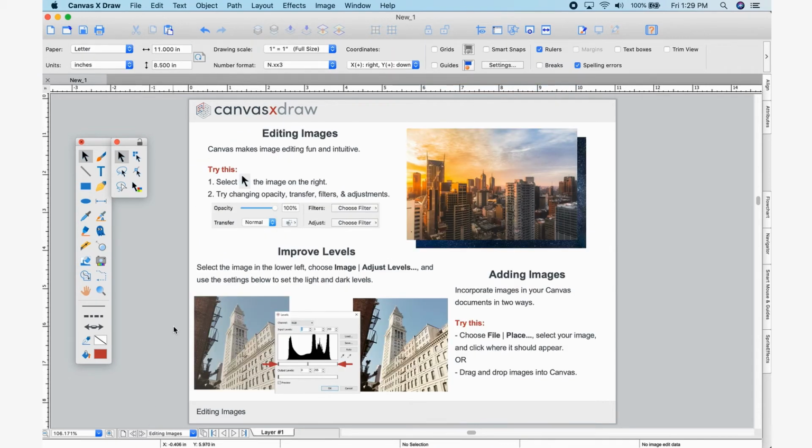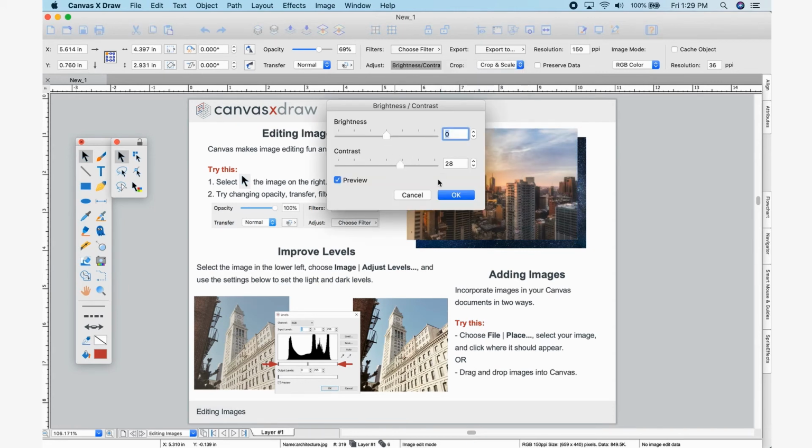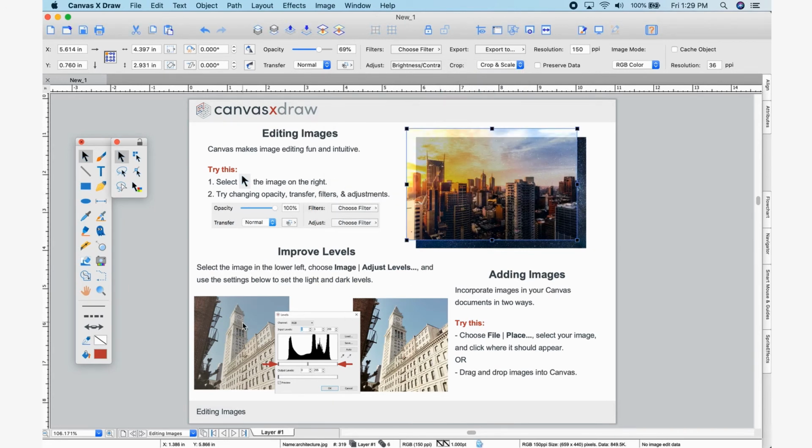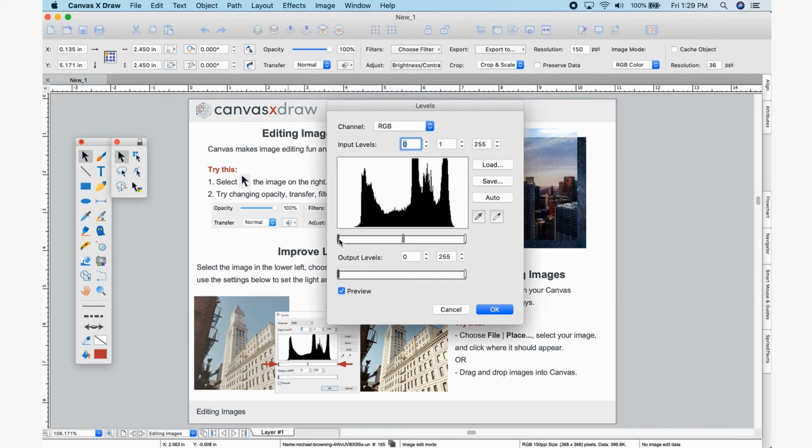This picture on the right has another picture below it. I'll select this top image, change the opacity, and add an adjustment with a higher contrast. Please try this yourself. On the bottom, let's try adjusting the levels of this photo to match the one on the right. We'll select it and choose Image, Adjust, Levels. This photo doesn't have any true blacks or pure whites, so let's change the starting black point by dragging it to the right, and we'll set the white point by dragging it to the left.